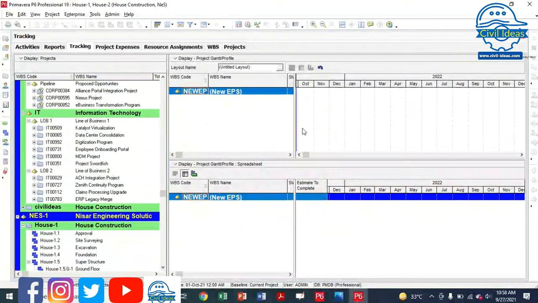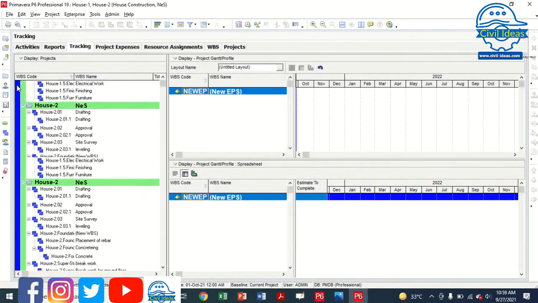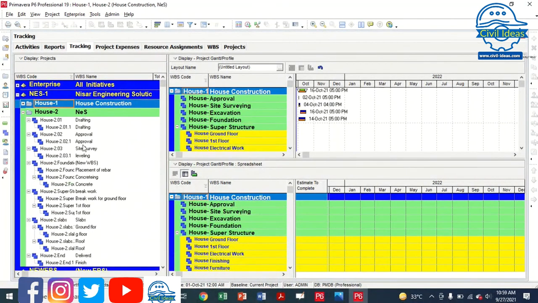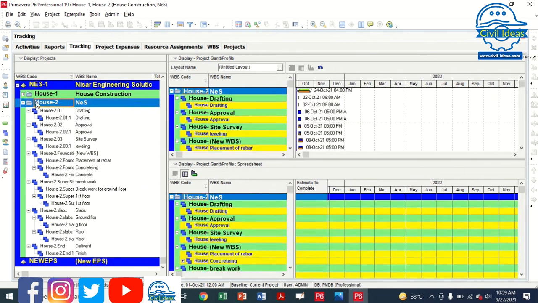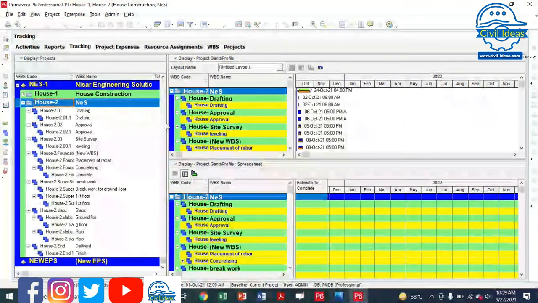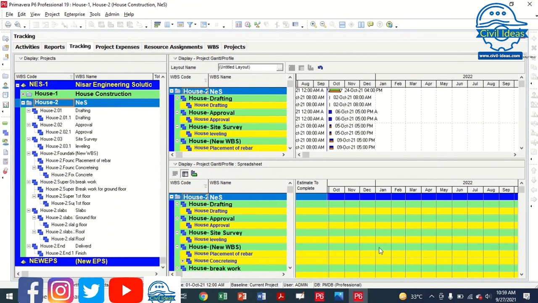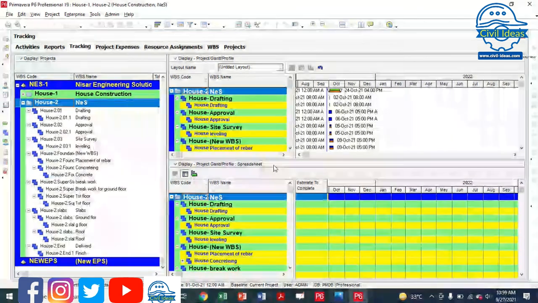This is the tracking software. These are the two projects I have created in the engineering solutions, and you can add this. These are the activities that we have added. Now you can add another project here, but now you are working in this project, so you can see the tracking of this project. These are all the progress of this one. So we have not properly managed it, but still you can see a lot.